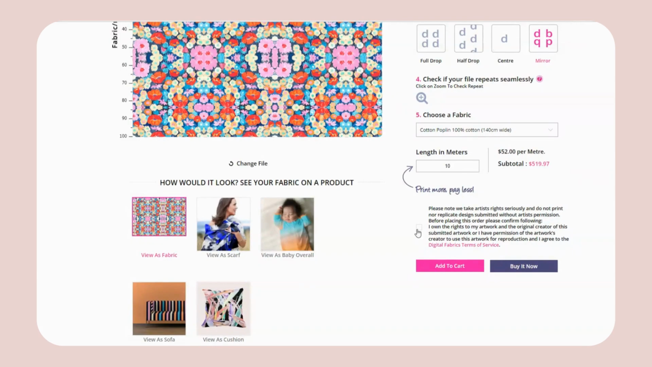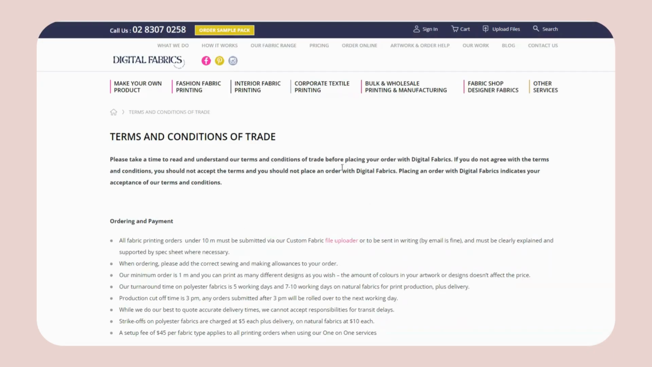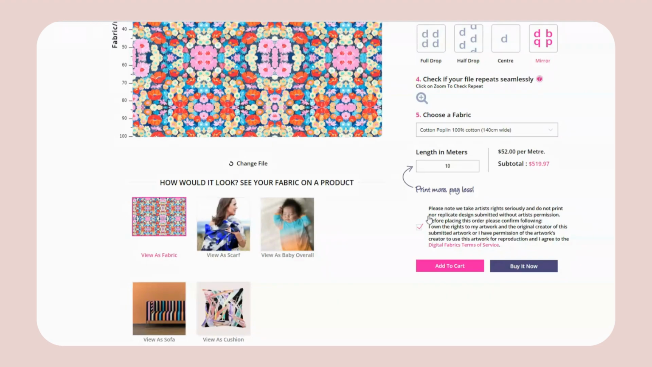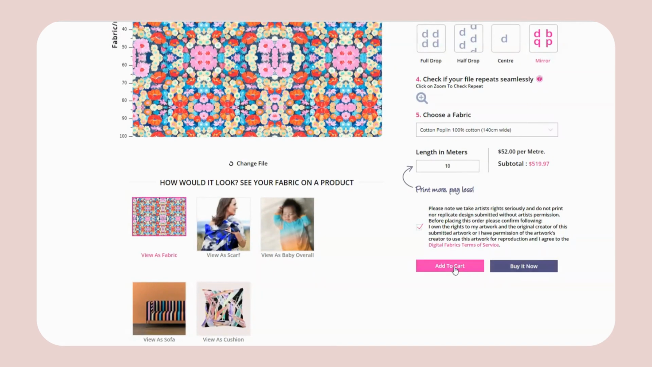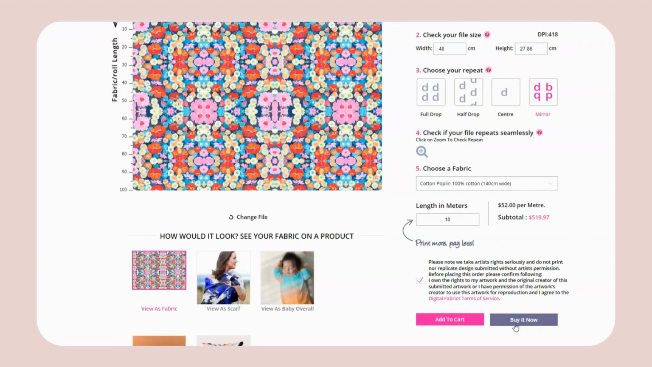And finally, make sure that you click on our terms of service and have a read through our terms and conditions, and click this box once you've had a read through that information to indicate that you understand our requirements and that you own the rights to your artwork. And once you've finished that, all you need to do now is add it to the cart if you've got other designs you want to include, or if this is the only design you'd like to order on fabric, you can click buy it now.